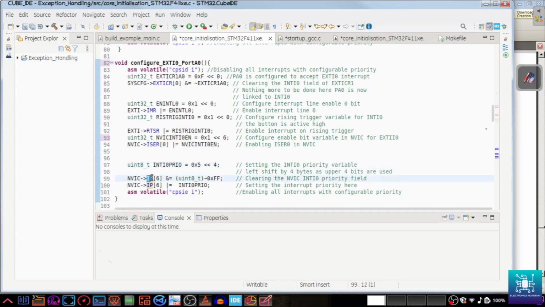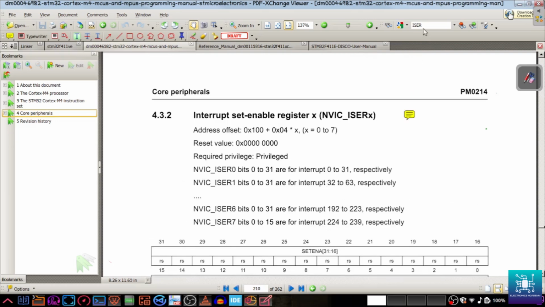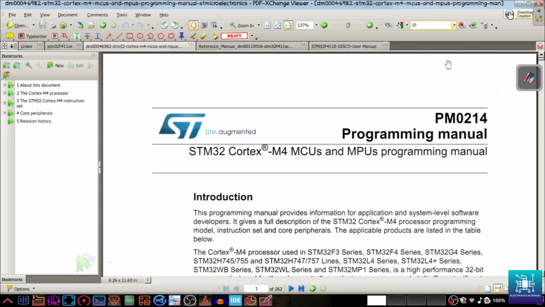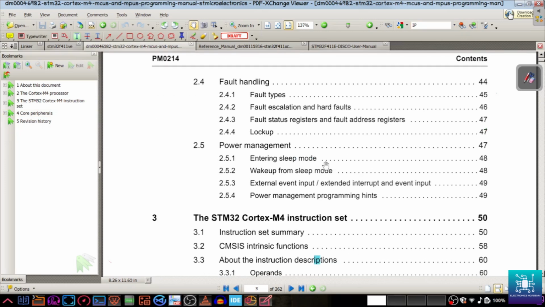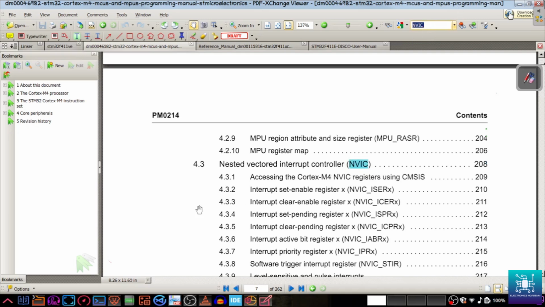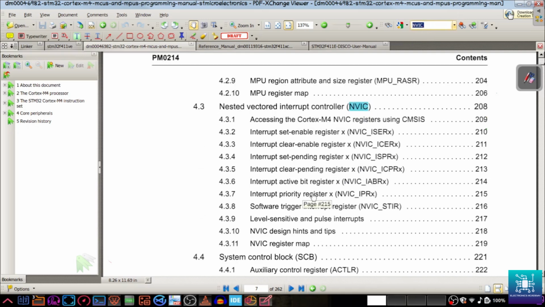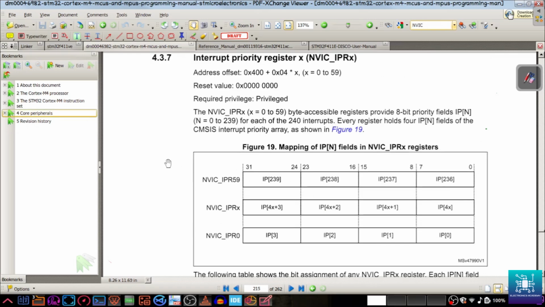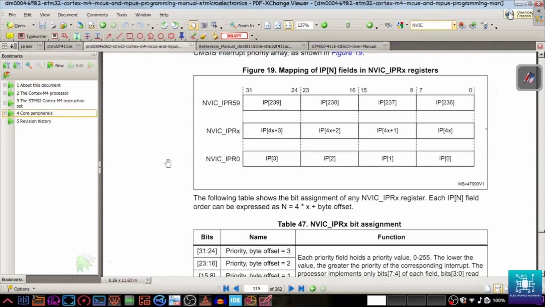Now the priority setting is again in the IP6. So let's have a look at the IP register and see how they are organized. Let's go to home, NVIC. So let's go to IP. Okay, so IP goes like this, as we saw.